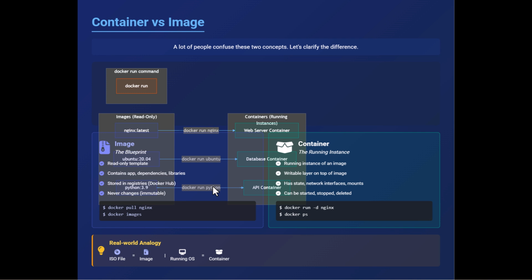The key difference is that an image is read only, while a container is read write. An image is just a blueprint, a container is a live application. Images are immutable, containers are stateful and controllable. You can start, stop, or delete them. In a real world analogy, an image is like an ISO file, static and unchanging. A container is like the operating system running from that ISO, dynamic and interactive. That's the core difference. One is built, the other runs. Let's move to the next slide.